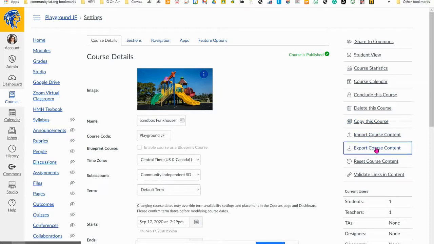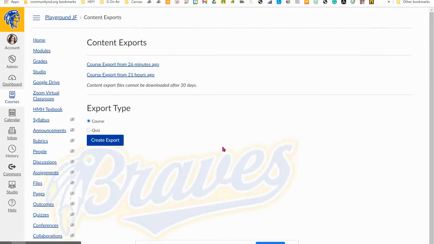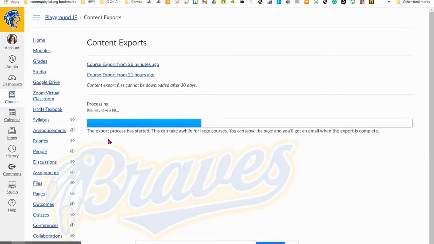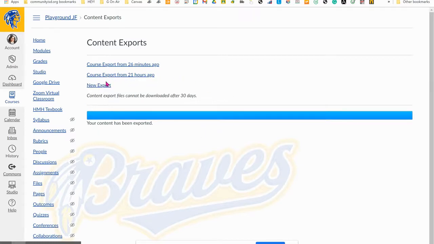So I will be clicking on export course content, and every single bit of my course will be downloaded in a little packet. If you try to open it, it's not material that you will see on your regular computer. The only place where you can see it is in Canvas. So you will have to import that package later on. We're just going to give it a couple of seconds. Once we are done with the export, you will have a little tab right here that says New Export.